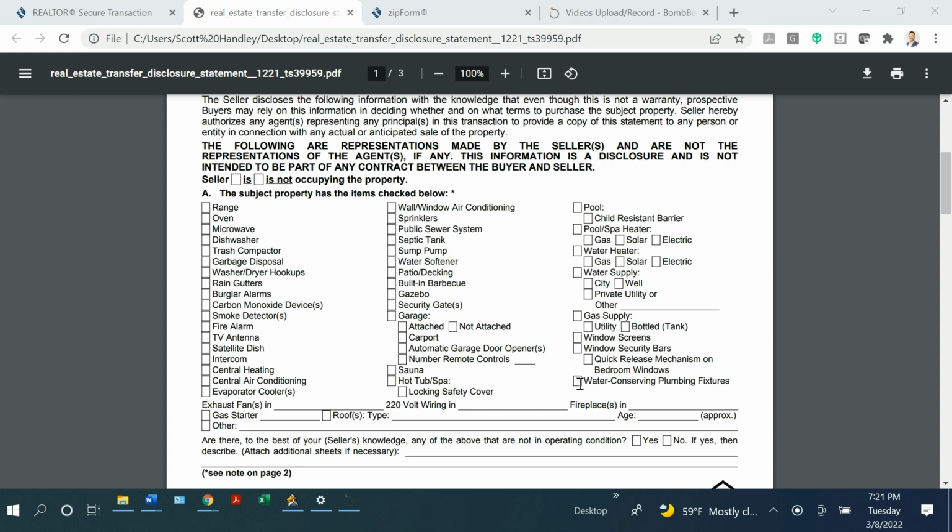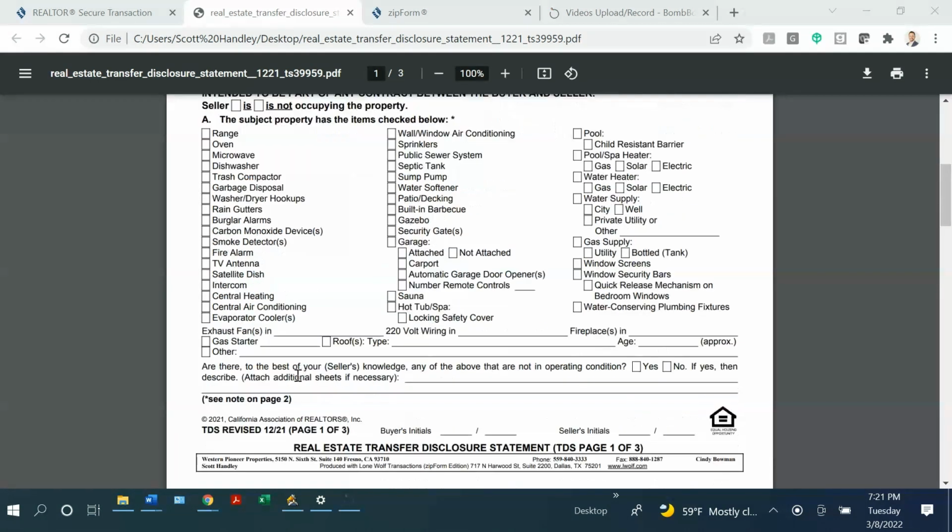Our last box here in column 3 is water conserving plumbing fixtures. Now, anytime a home has been updated or anytime that you've probably changed a faucet, that would be a water conserving plumbing fixture. It has a screening or a change out of toilet. Nowadays, they're low flow toilets. So most homes and most products on the market today are water conserving plumbing fixtures. So this box essentially should be checked. Exhaust fans, you need to notate where they are located.